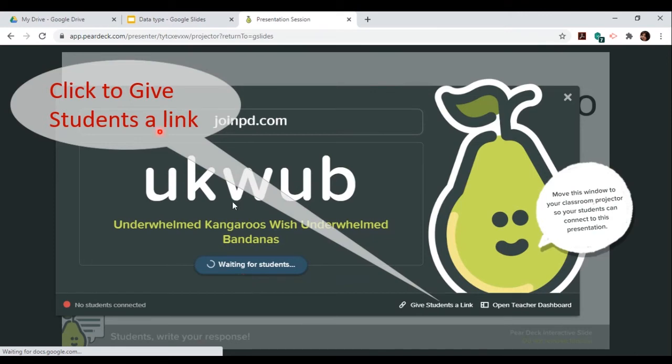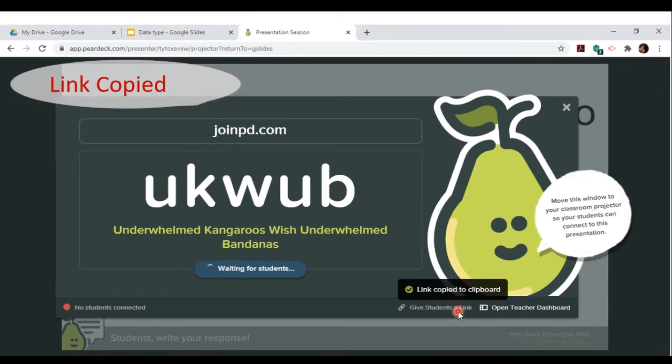After selecting either of these activities, this window appears where you have to get a link to send to the students to get connected with your Pear Deck slides. So click on this Give students a link. As soon as you click on it, the link gets copied onto the clipboard. You can share that link with your students through your WhatsApp group, your Teams chat, or your Zoom chat window, or whatever mode of connecting you are using with your students.